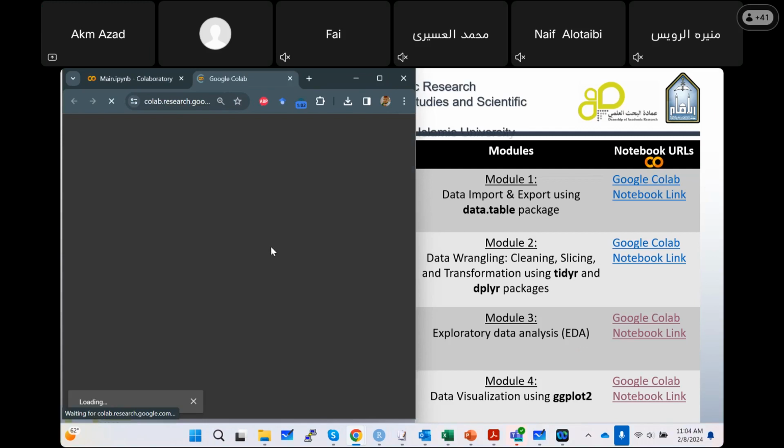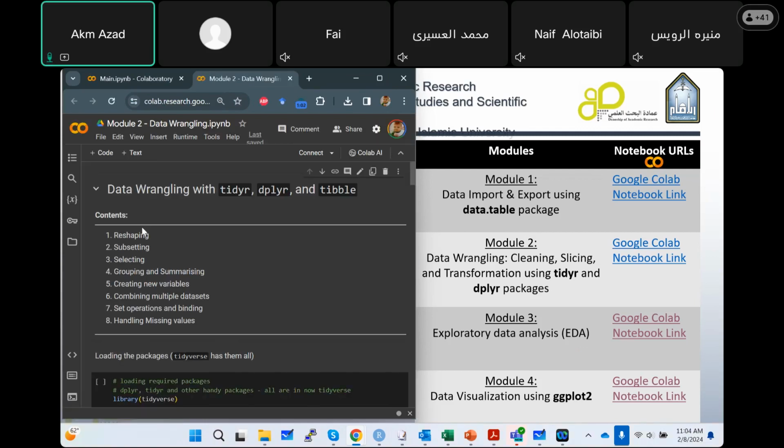In this module, we have a set of tasks that we need to perform. Let's say we have a data variable, data frame, or table. We need to reshape it. We need to subset, or select particular columns, and perform some statistics by grouping and summarizing. We may need to create new columns, merge multiple data sets, do some set operations, and perform some missing value handling.